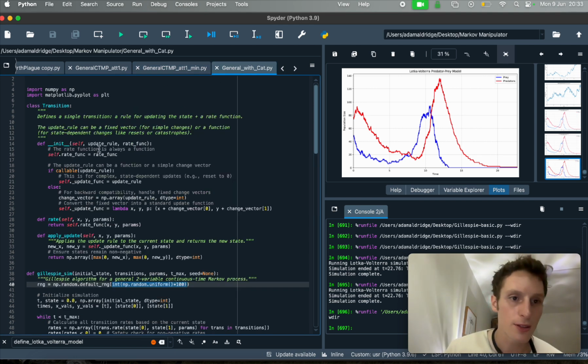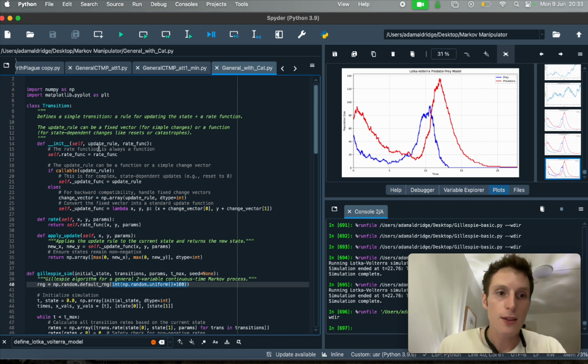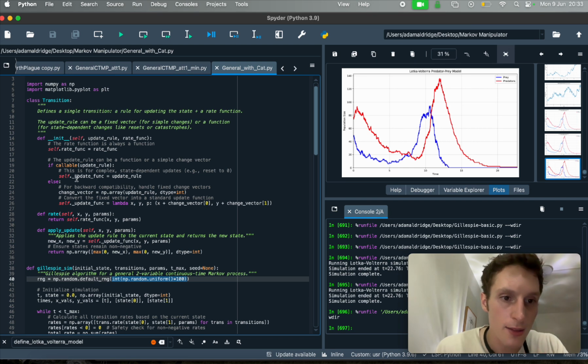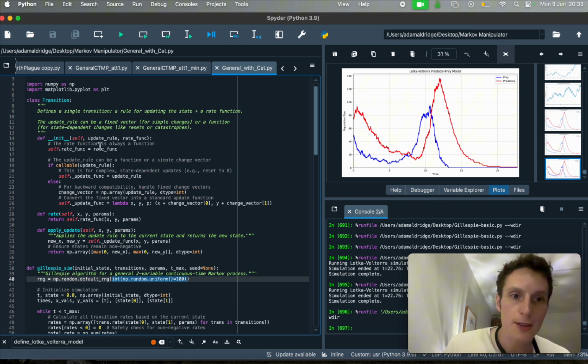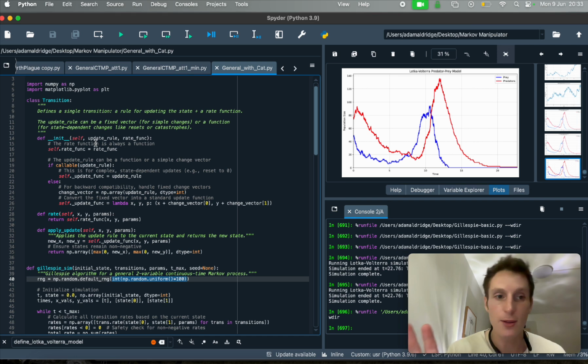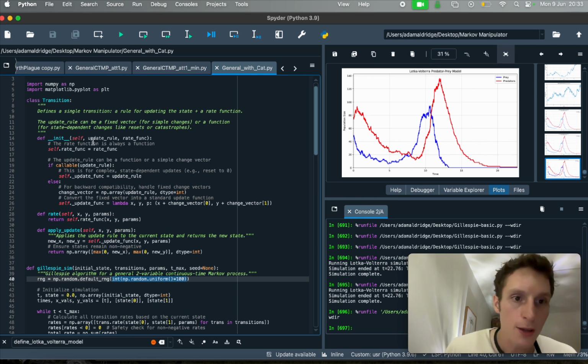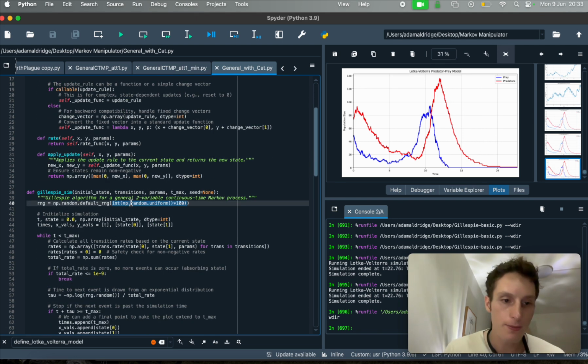Okay, and so it came up with this new way of doing it, where instead of it just being a tuple, the update rule can now be a function as well. But it also says it has backwards compatibility, so if you put a tuple in there, it'll still recognize it as it previously did and use it as it previously used it. But if the update rule is callable, if it's a function, then it'll be used as a function.